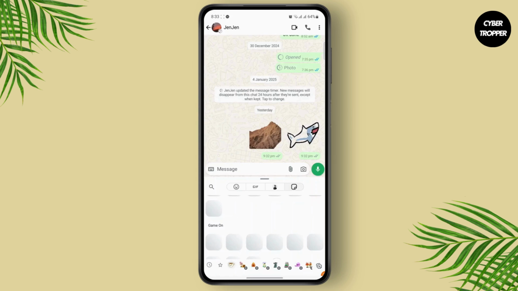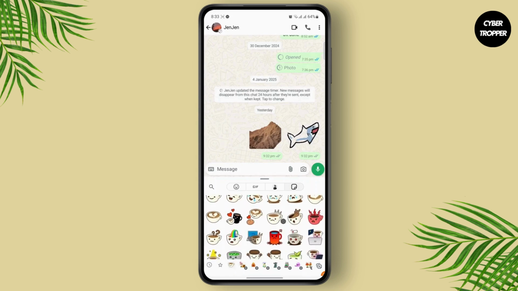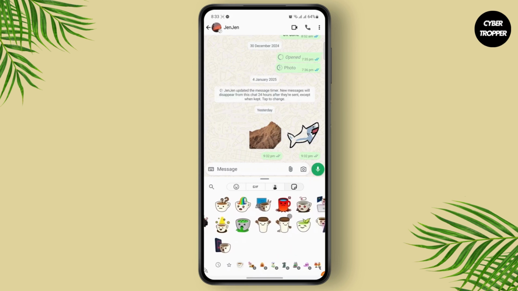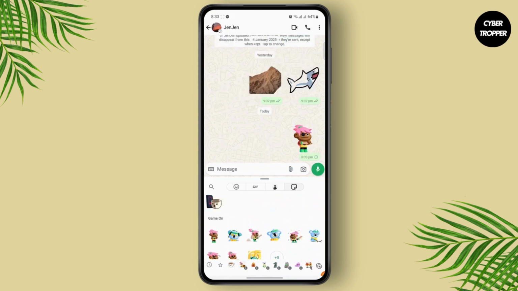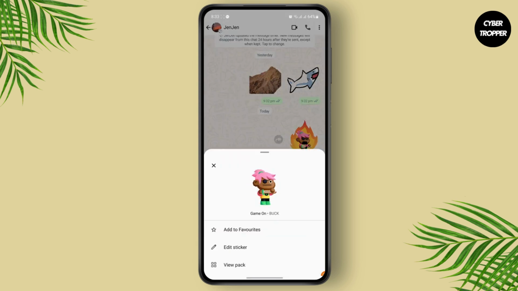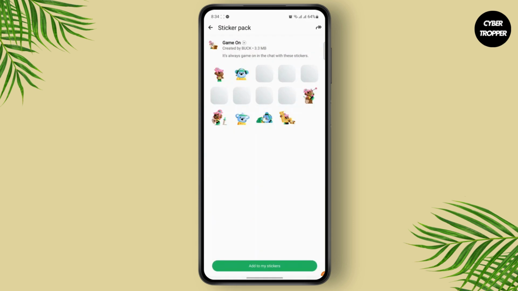And if you head over to the stickers tab, as you can see, the first ones are not animated, but if you scroll down, you will be able to see these animated stickers like these ones right here. As you can see, these are the animated stickers, and if you want to view the pack, just tap on view pack and it will take you to where you can add this to your sticker list.